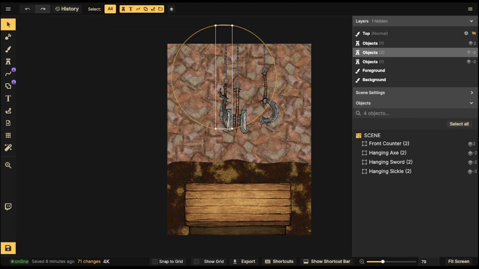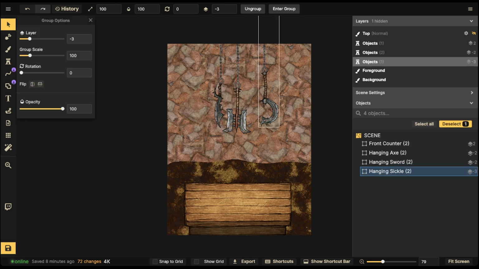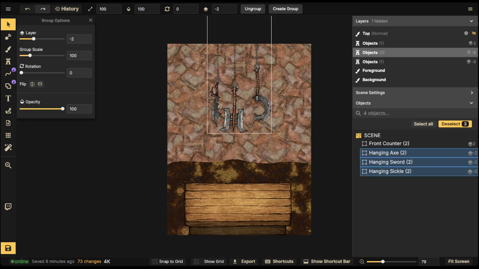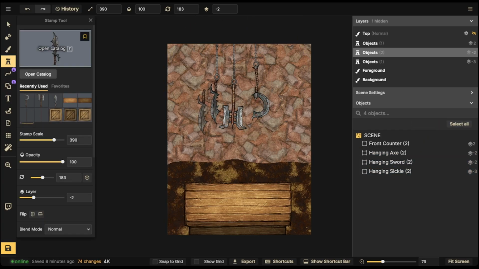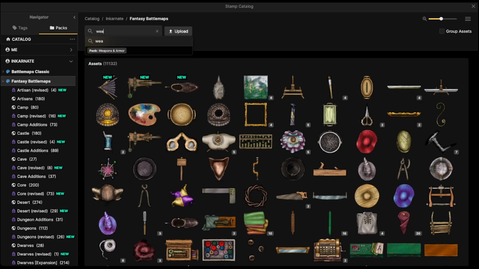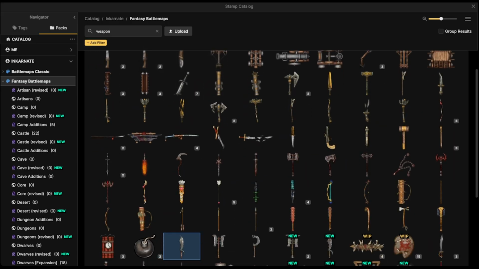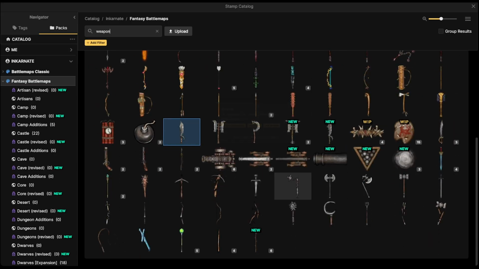That's going to be very, very helpful, okay? So I'll put that there, and I'll put this one here. Let's go ahead and select them all and have them hanging like this. And then I'll probably want to create some other weapons as well. I can just type in weapon in the catalog, and then we'll take some already existing weapons as well.